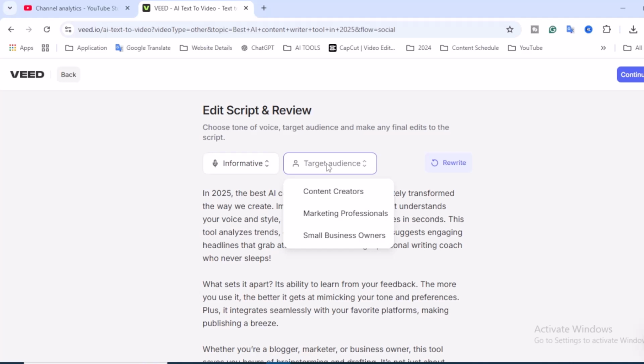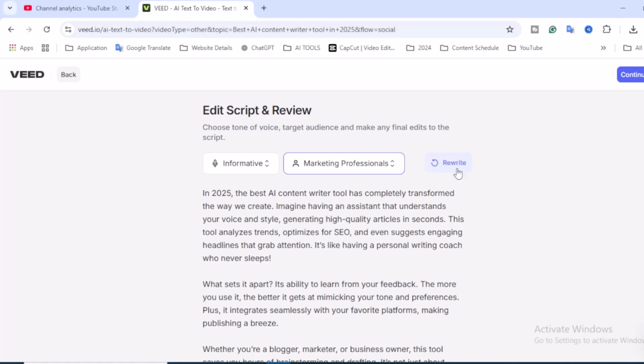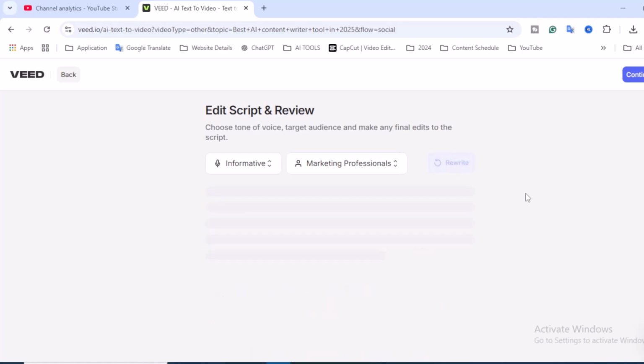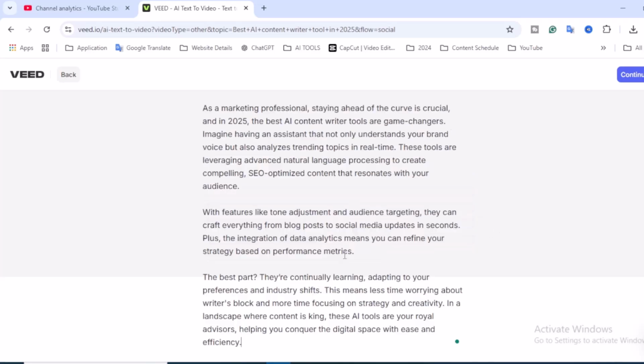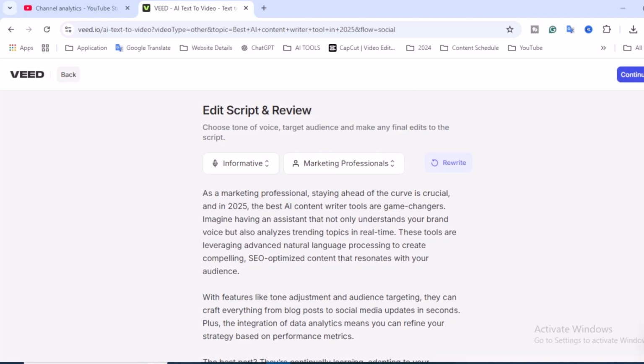And target audience, content creators, marketing professionals, small business owners. Okay, so I think marketing professionals. Perfect. So click on rewrite. So this tool will help you to rewrite the article over here, and here you can see it's rewritten, and it's time to click on continue.